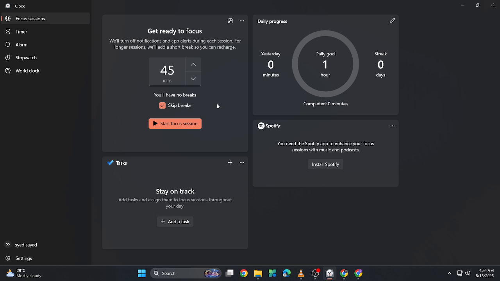If you're using Microsoft To Do, you can connect your tasks with focus sessions. Select a task you want to work on and use the session to dedicate your attention to completing it. This can make it easier to stay organized and know exactly what you're working toward.